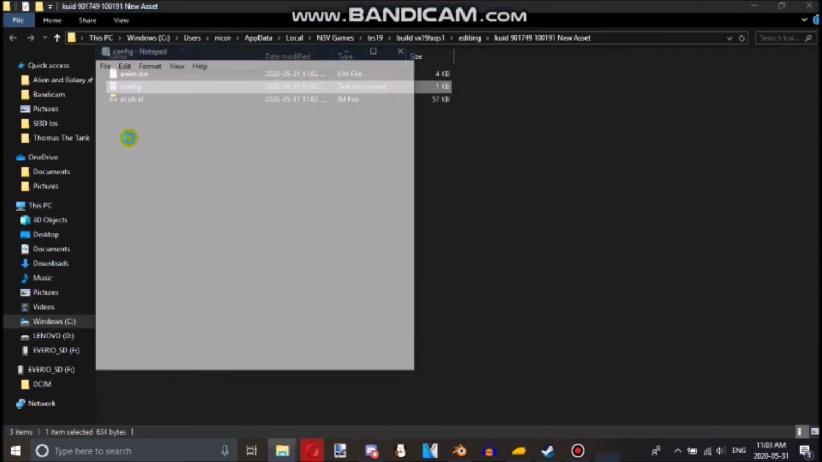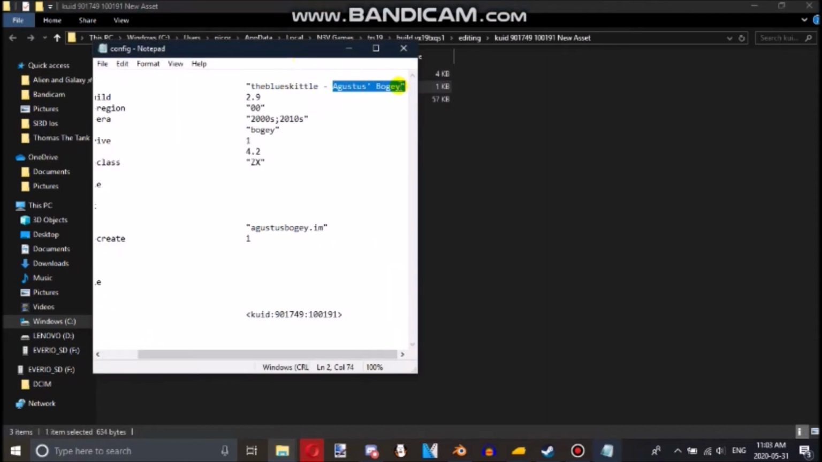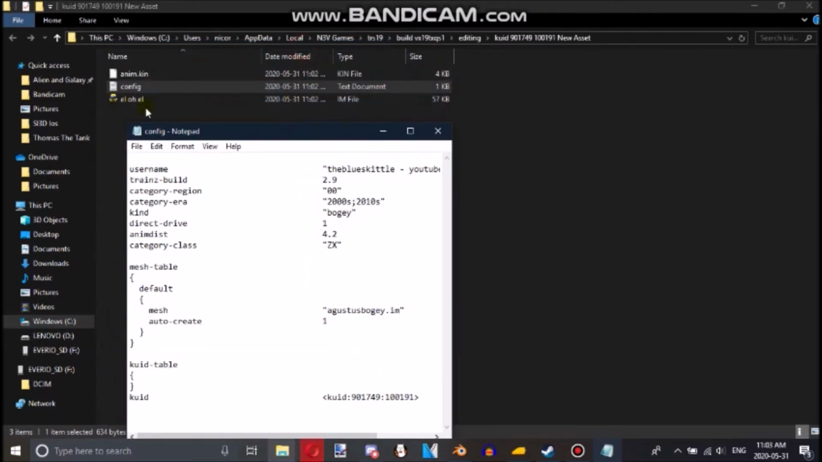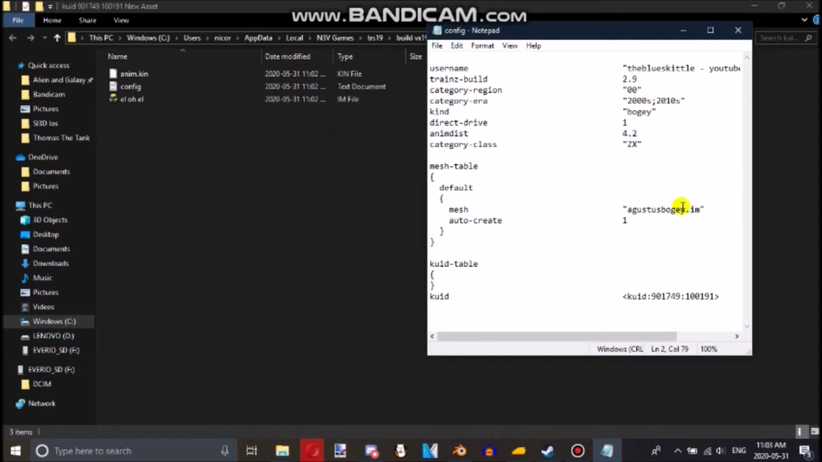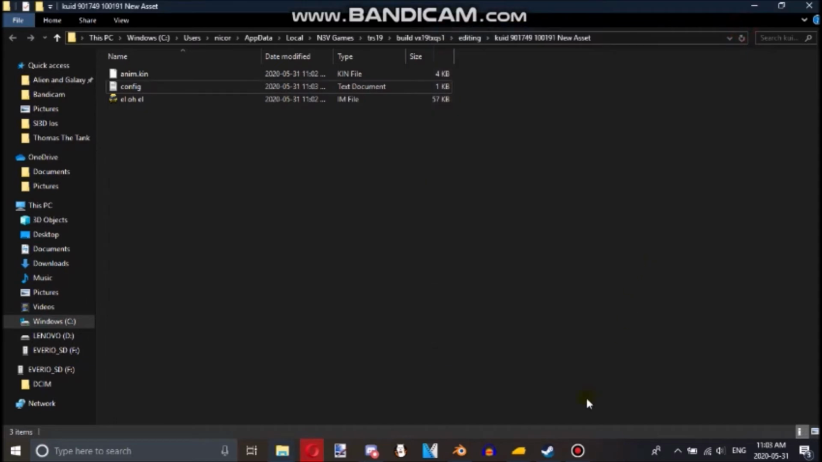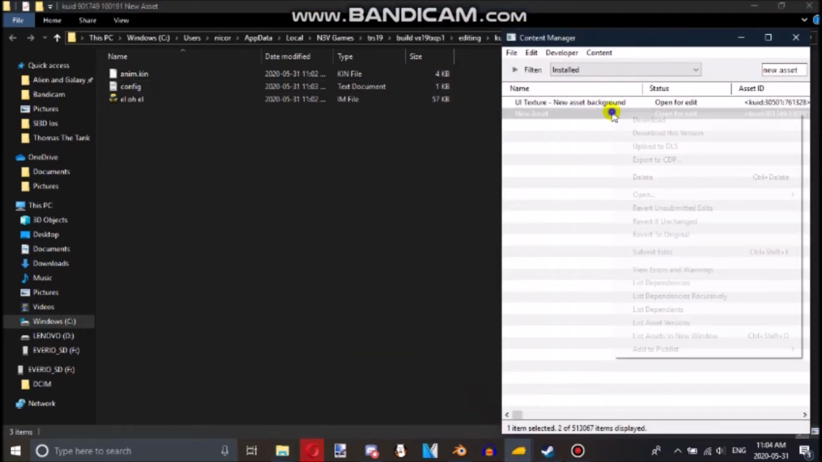Let's go into the config now and rename the username. Let's change it to YouTube Engine Bogey. Okay. And we want to change the im file, because this is not the augustusbogey.im, that is lol.im. So let's just change that in the config. lol.im. And there we go. And if we did everything according to plan, that should work.